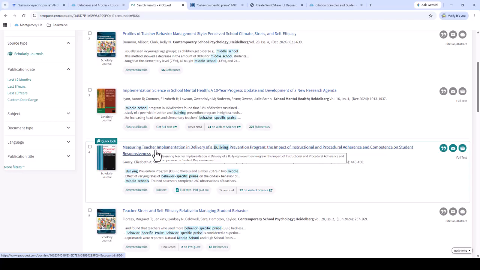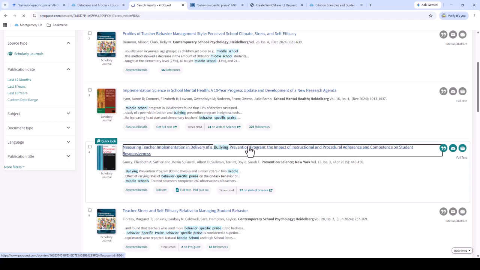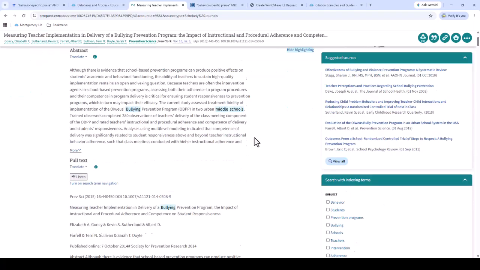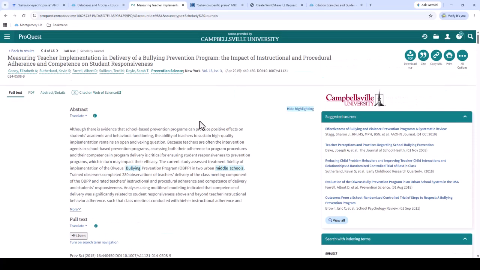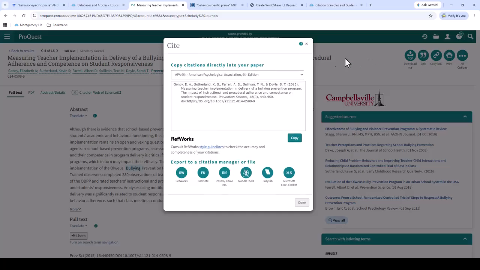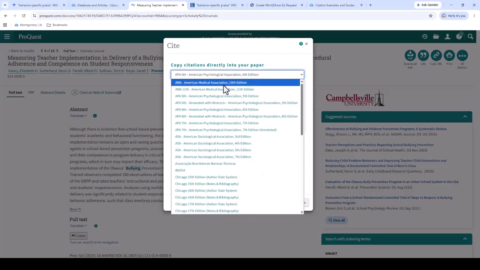Measuring teacher implementation and delivery of bullying prevention program. That looks like kind of exactly what I was looking for. You can see what methods they used. And when you're using this database, you often have a lot of the same tools that we looked at before, like the cite button, but they just look different. But you have the same procedure here. You find the citation, you put it in whatever citation style you want.